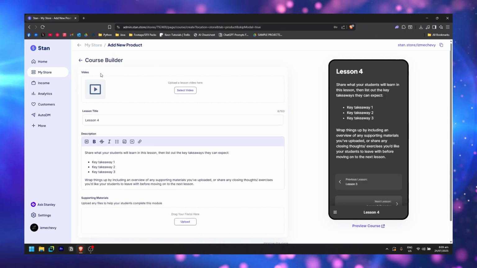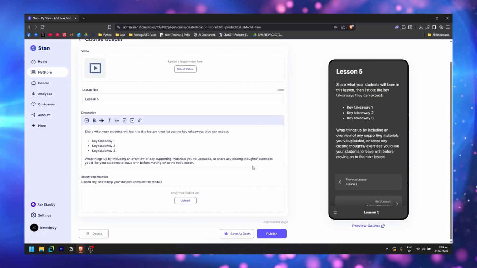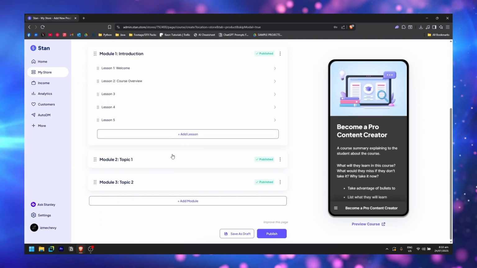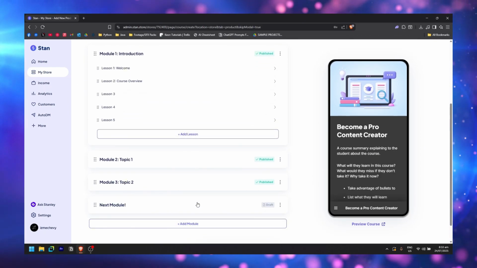Then add another one, then customize and add another one for the last one and customize it right here again. And you could also add a module. So let's say you have 4 modules. So click on add module right here.